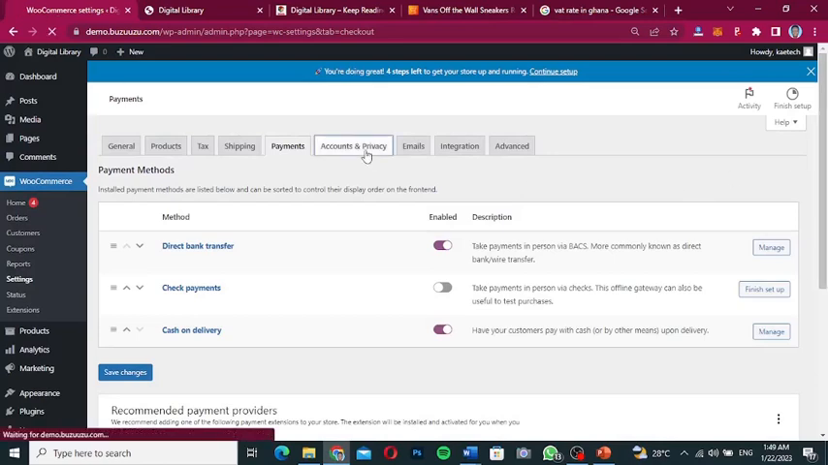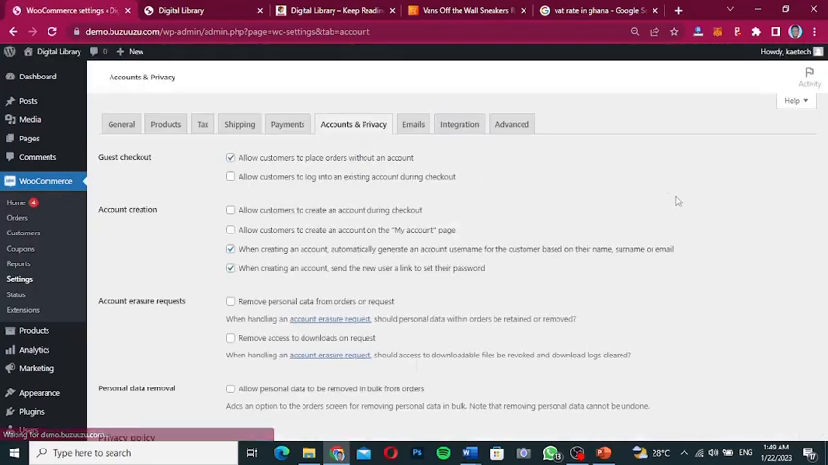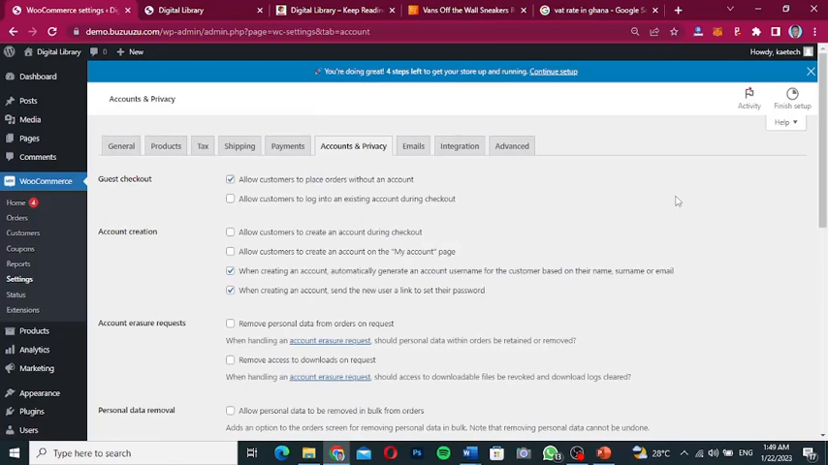Now if you go to accounts and privacy over here, account and privacy is also very, very important. So make sure that you set it up very well. For instance, we have the guest checkout. If you want people to place orders without an account, you can do so over here. But maybe you want everybody to set up an account on your website before they can place an order.